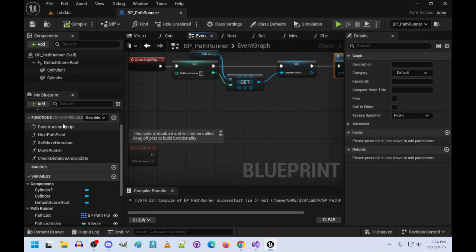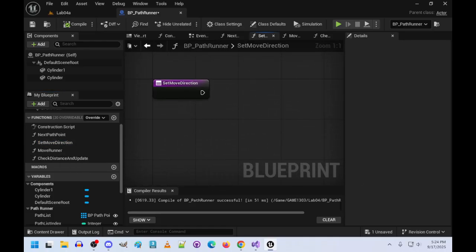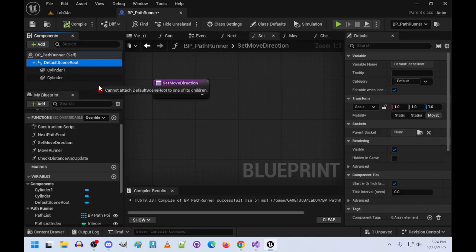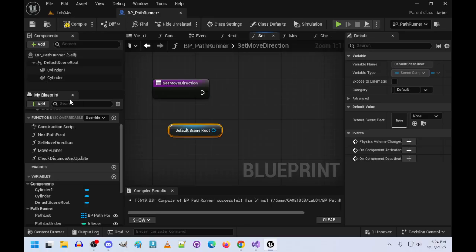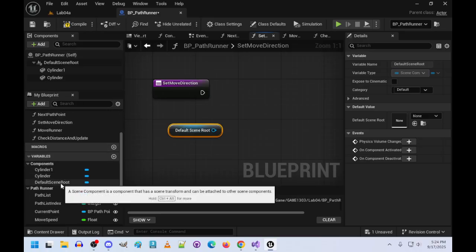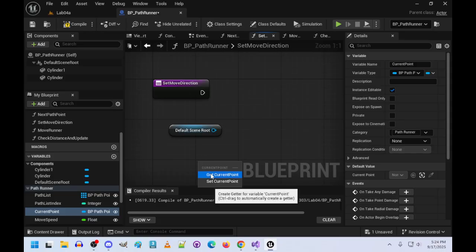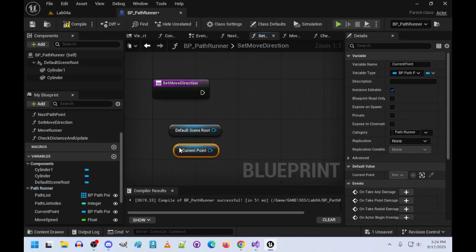Let's do some of these functions first. So let's do the set move direction. Set move direction basically calculates B minus A. So this is going to be between our default scene root. We're going to get a reference to our default scene root, and then our current point. These are the two values. Now A is our default scene root and B is our current path point.